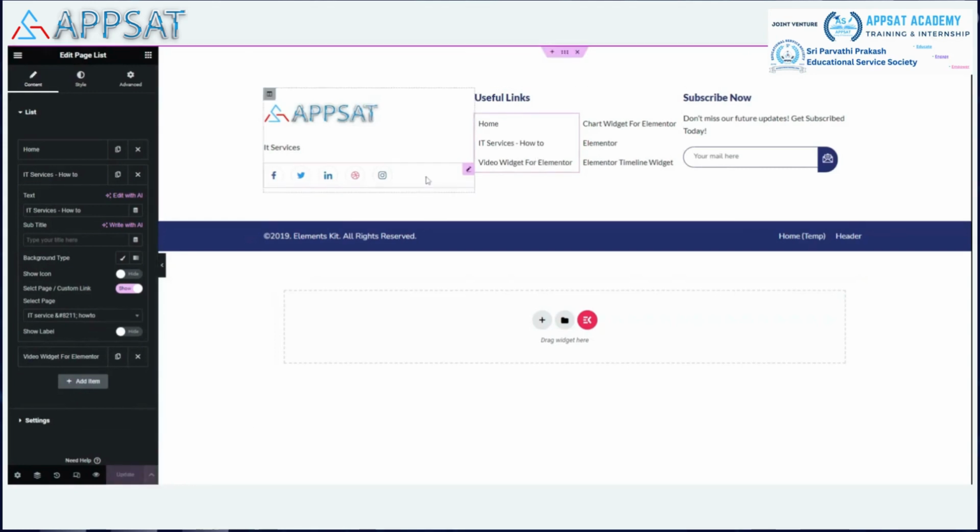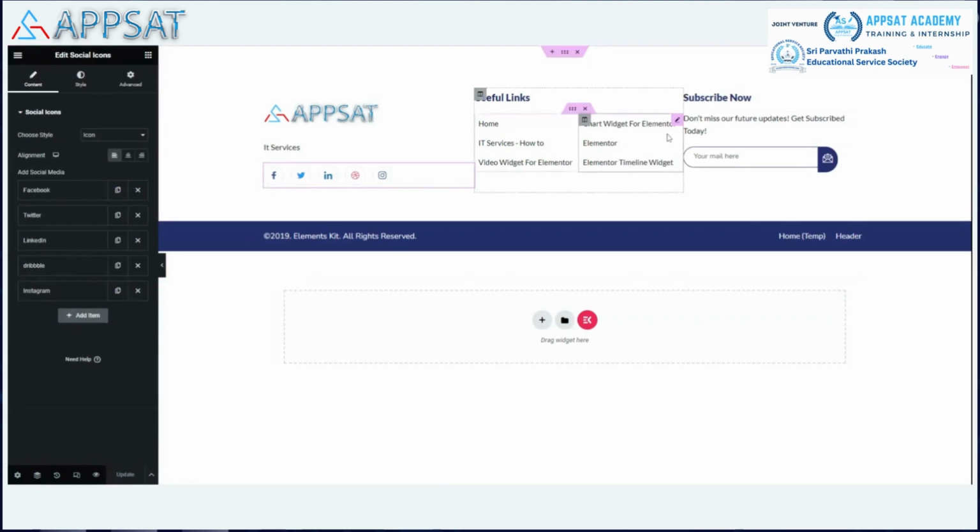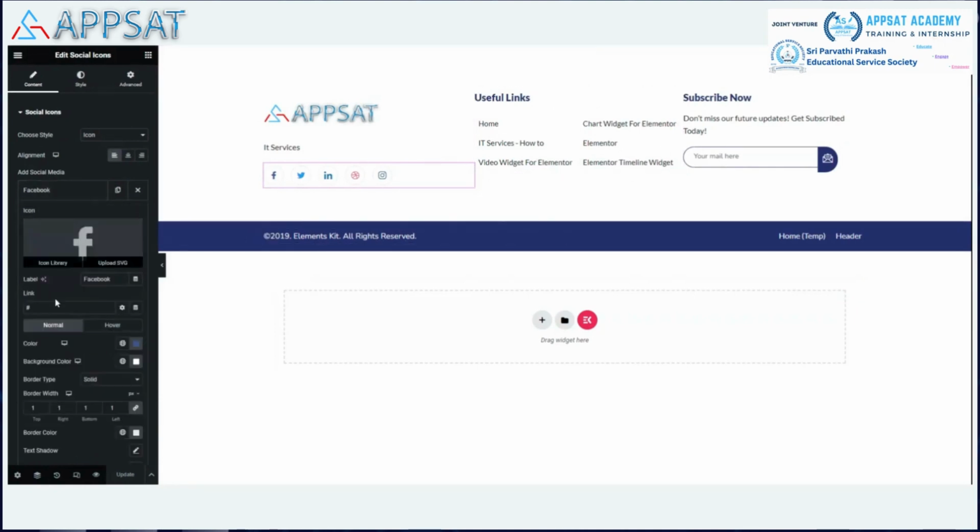You can edit the links of your social media, and all these pages need to be configured according to the pages which you have created. If you don't have this many pages, you just simply remove that one and arrange the icons as you feel good. Okay, so yes, here you need to give your link of your Facebook, Twitter, LinkedIn, and Instagram, etc.